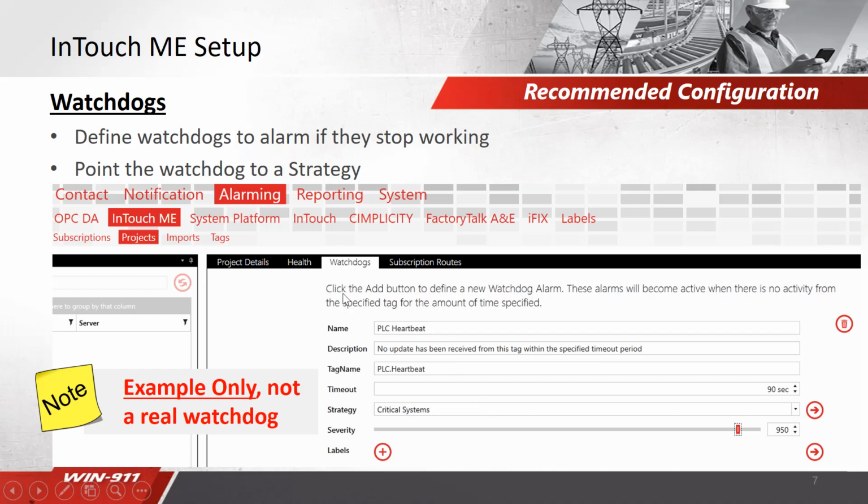Next, we'll configure our watchdogs. So you can do something like a PLC heartbeat or a SCADA alarm or something like that. This is where you can configure this watchdog. So still in the projects, under the watchdogs tab, you can define a heartbeat or whatever it might be, a name, description. This is the tag name. This is only an example, not an actual real heartbeat or a real alarm, but just keep that in mind. You'll also define your timeout for monitoring that watchdog, and again, which strategy you choose to deploy. This strategy will point to a call list of people or a tactic.